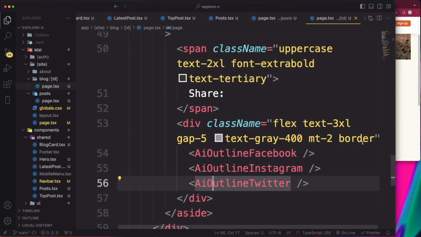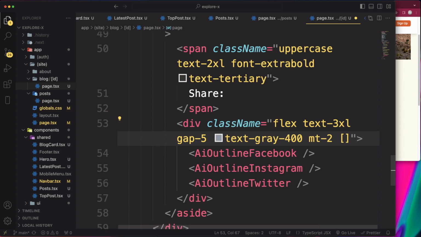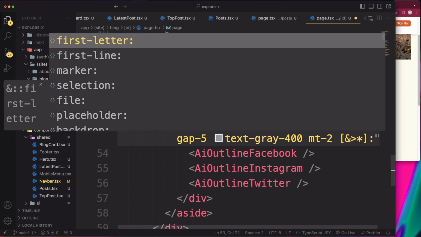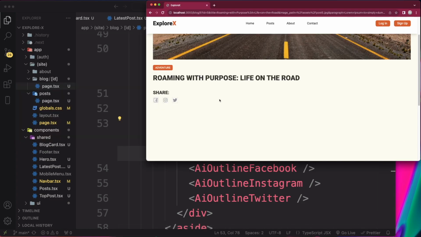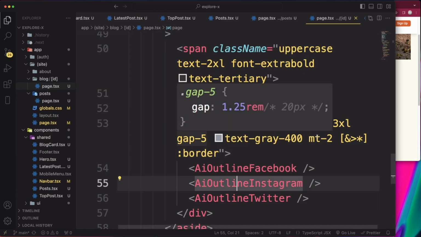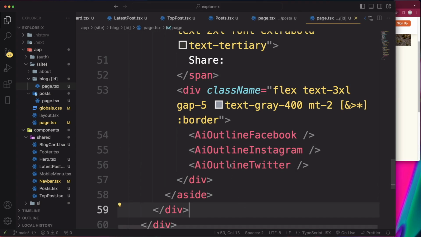But we're actually going to grab each child, and to do that we're going to do brackets, and then the ampersand symbol. So ampersand, and then greater than, and we're going to grab all of the children with this little star sign. And now we got all our children, so we can just do a border like that. All right, look, now each one has a border. Perfect.